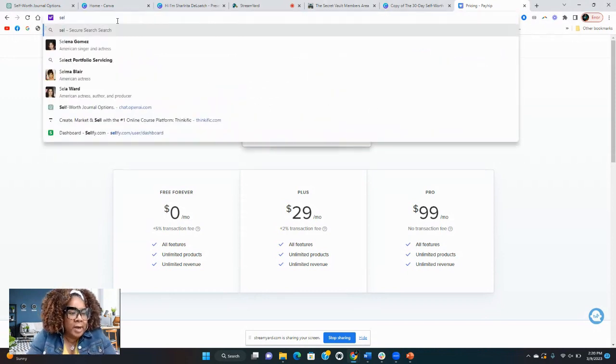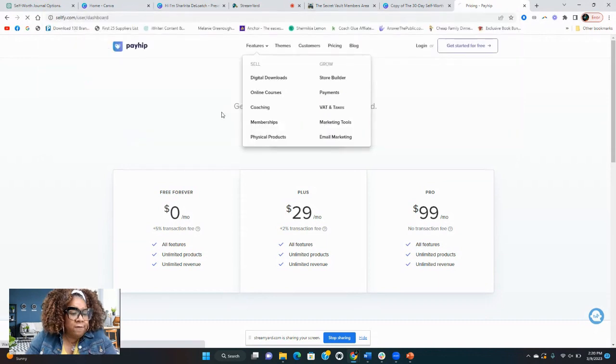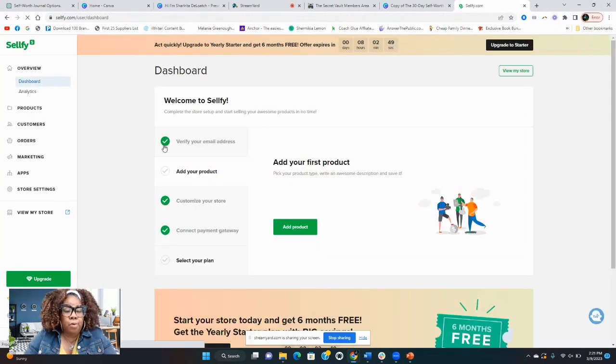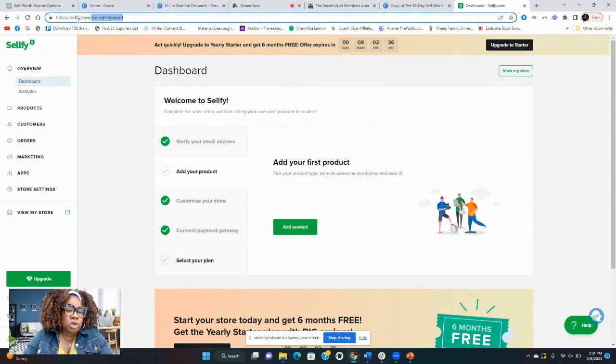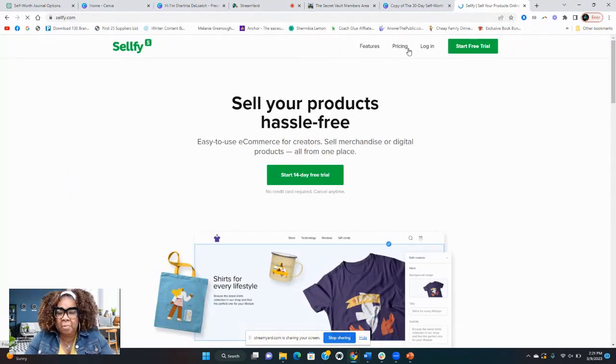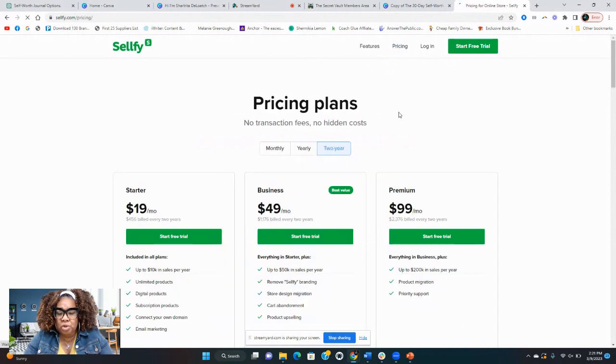Another one that I just learned about is Sellfy. They are pretty good as well. I'm creating a PLR store, so I was looking at different platforms to use, and they seem to be good as well. So try them. Let's look at their pricing. I haven't upgraded just yet, but you can use them.